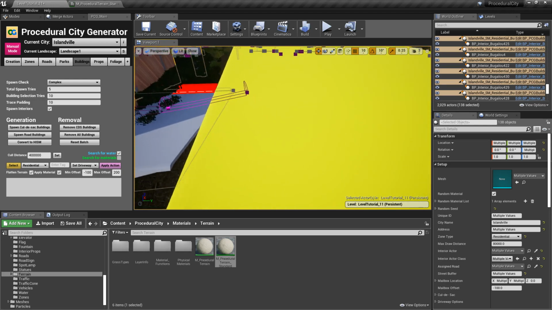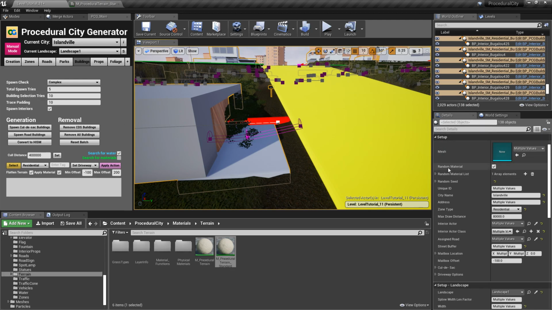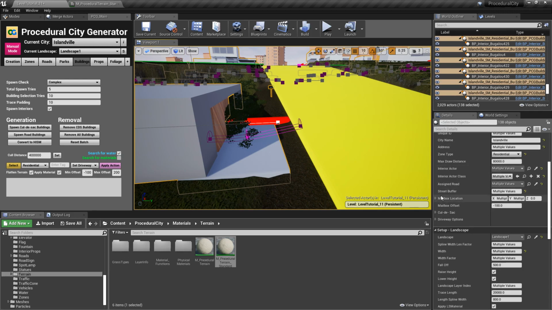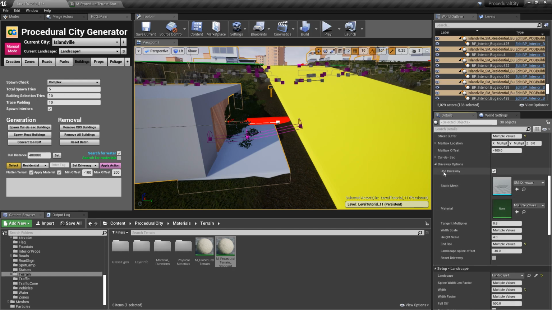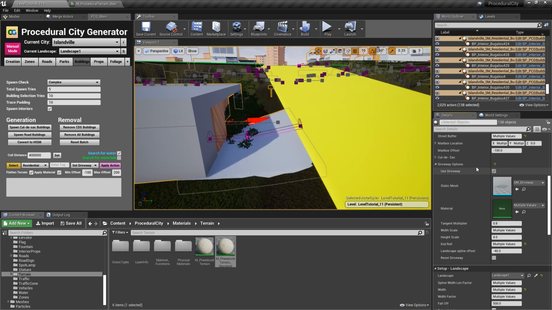Notice that the spline has been updated, but the mesh has not. And again, that is just a quirk of the editor. What you need to do is, when all of this is selected, go down to the details panel, all the way down to driveway options here. And you'll see a toggle that says use driveway. Go ahead and turn that off and on. And when you do that, notice that now the mesh has been updated to be next to the road.